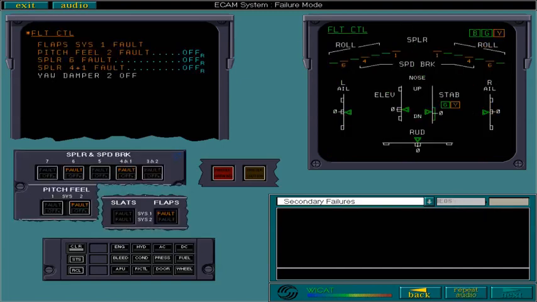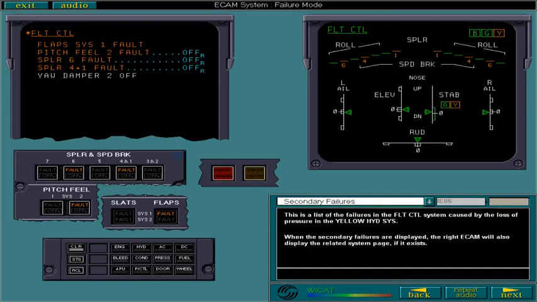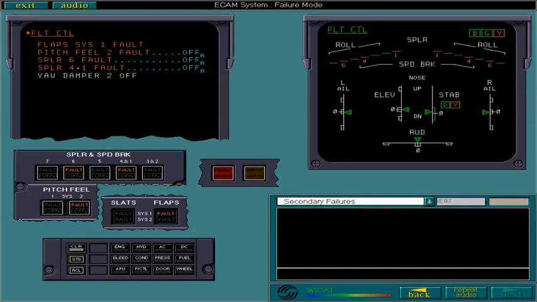This is a list of the failures in the flight control system caused by the loss of pressure in the yellow hydraulic system. When the secondary failures are displayed, the right ECAM will also display the related system page, if it exists. You must perform these corrective actions on the flight control system, although it may not be faulty itself. The way the actions are indicated and your response to them is the same as for a primary failure.